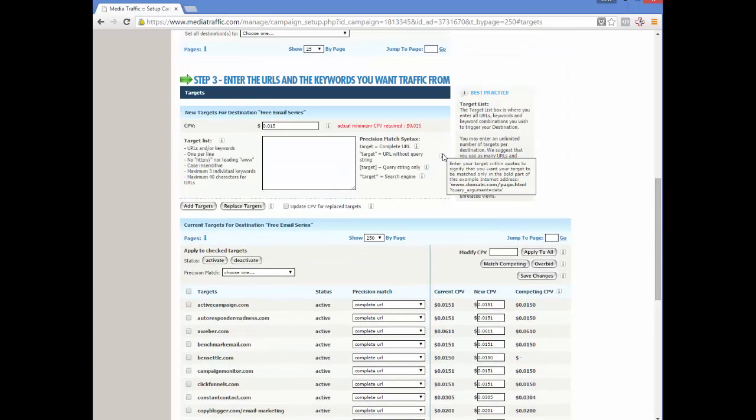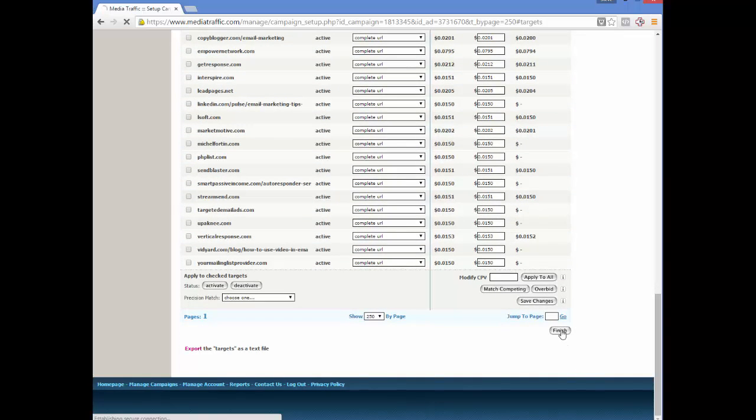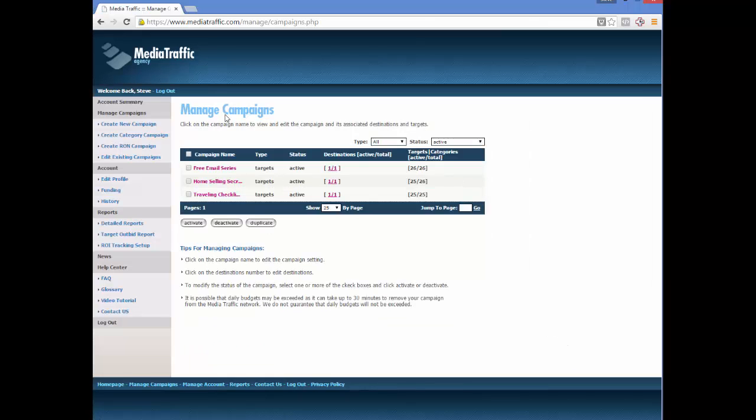And I'm going to continue monitoring these campaigns over the next week. And in the end, we'll do some final reports and see where we're at. Once again, when we're done, we'll hit finish. And we're back to managing campaigns.